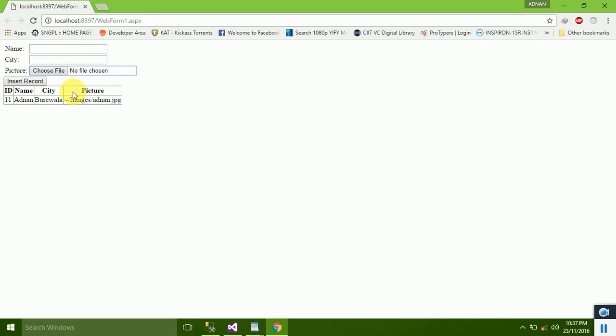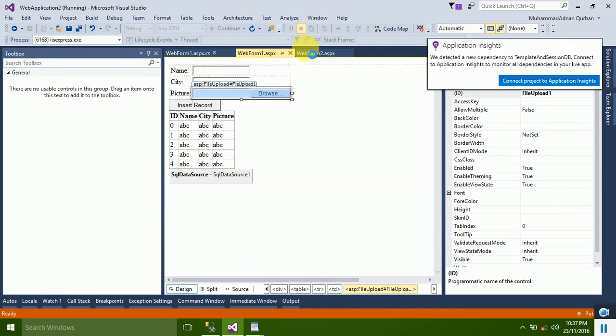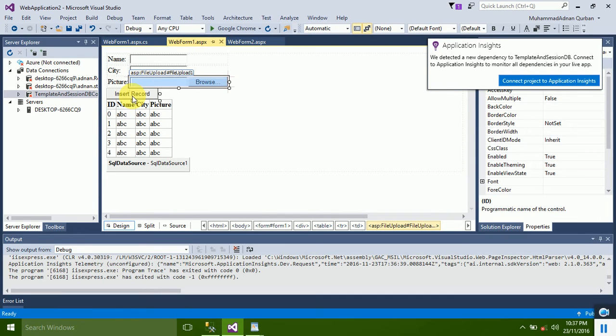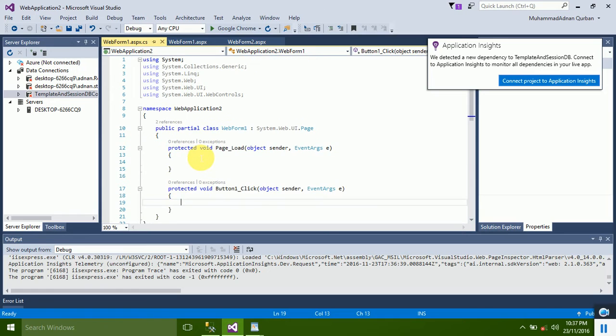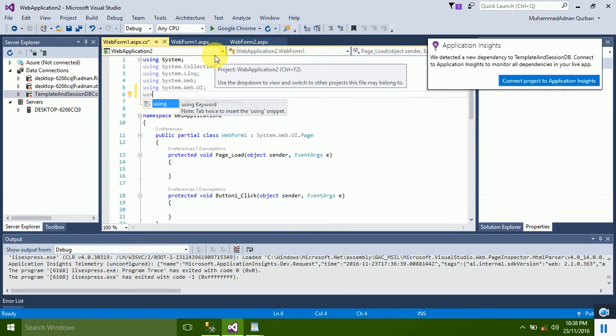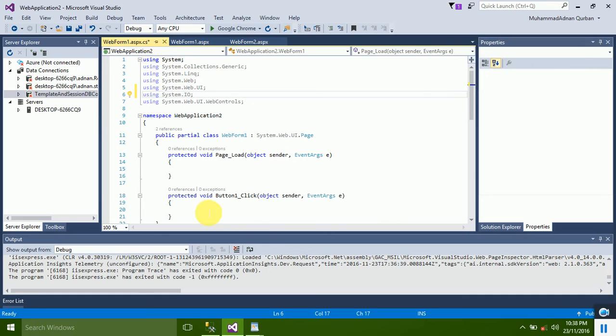So what we are supposed to do is save this file name, and in order to do that we have to type the code. I'll show you what the code is. Go to Visual Studio, stop the project, and just double click on the Insert Record button, and before typing the code just include a namespace, that is using System.IO, that stands for input output.